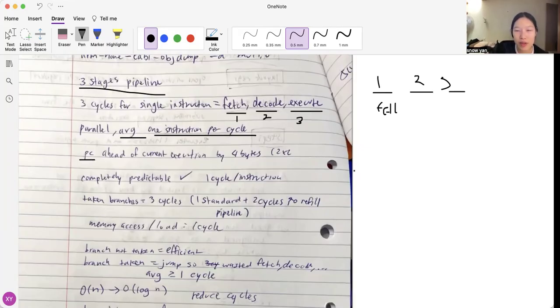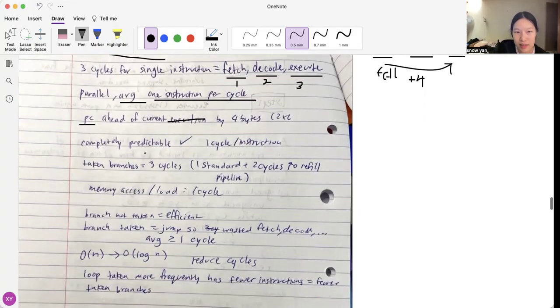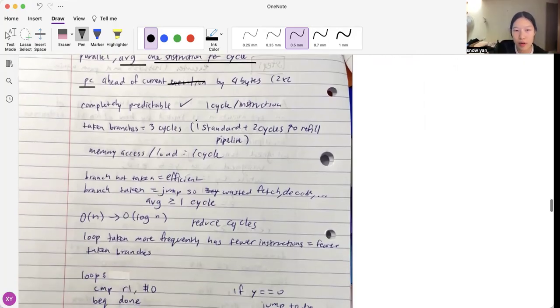And also something to note is that because we have this pipeline of 1, 2, and 3 in parallel, that means that our PC is always ahead of the instruction that's currently being executed, because it's 2 steps ahead. It's already fetching something 2 memory locations ahead. And each memory location takes up 2 bytes, right? So in total, the PC is ahead of the current execution by 4 bytes. I guess that applies when taking branches.